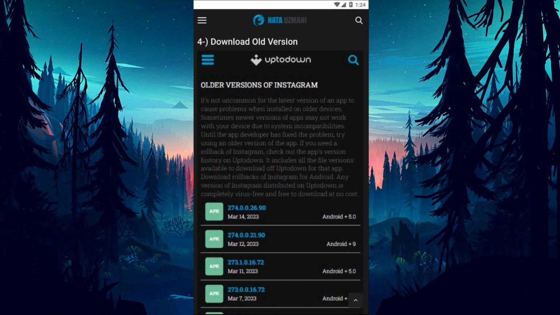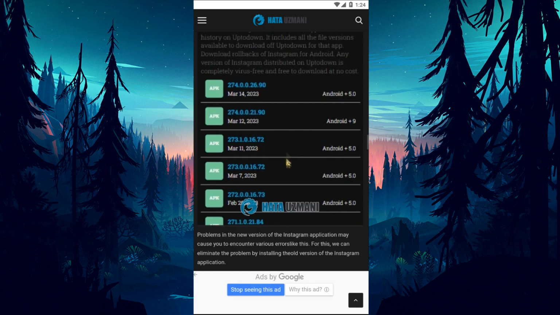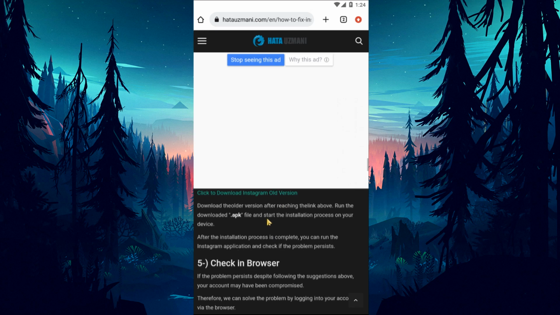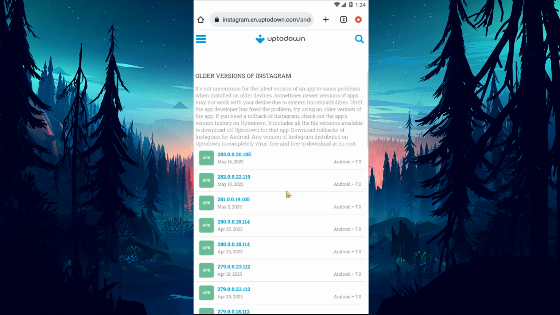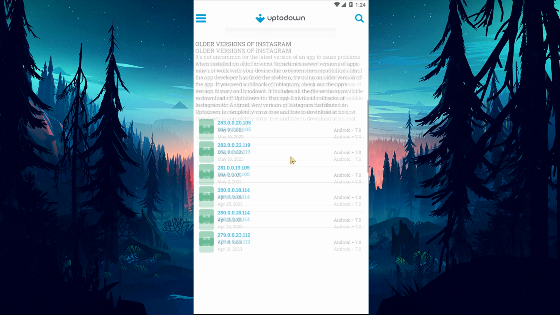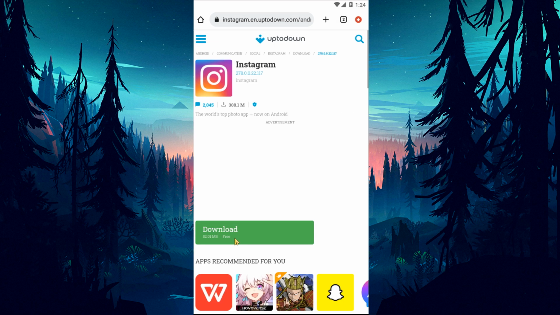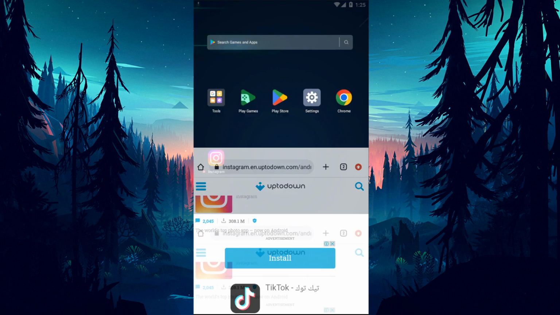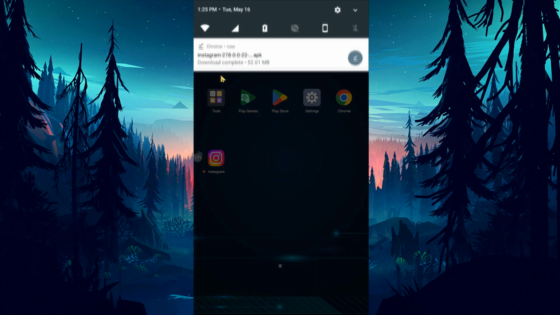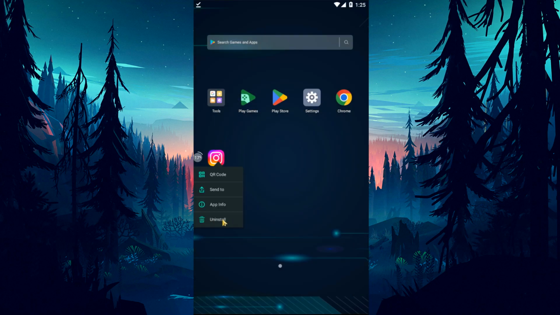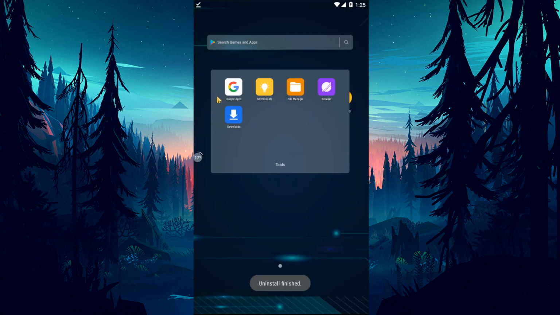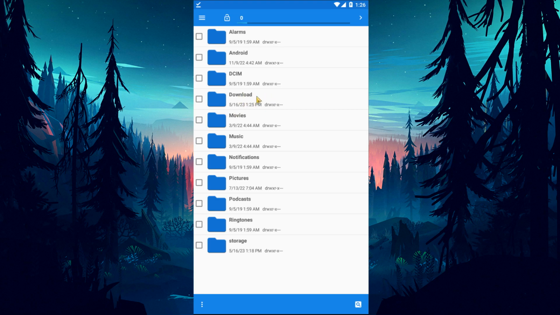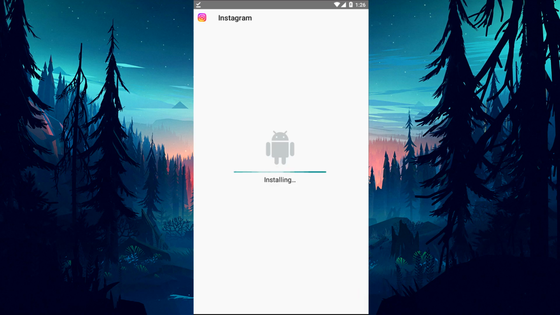Problems in the new version of the Instagram application may cause you to encounter various errors like this. For this, we can eliminate the problem by installing the old version of the Instagram application. Download the old version of Instagram by reaching the link in the article. After the download is complete, delete the installed Instagram app. Then let's run the application with the app extension we downloaded and start the installation process. After the installation is complete, run the application and check if the problem persists.